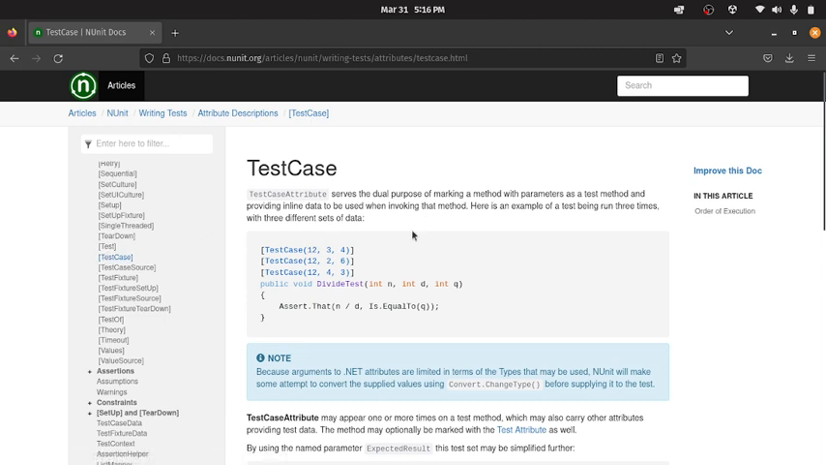So test case, what does it do? It serves the dual purpose of marking a method with parameters as a test method. It takes in parameters and provides inline data to be used when invoking that method. Here is an example of a test being run 3 times with 3 different sets of data. The first test is test case, and then provides the input 12, 3, and 4, right? And then it provides the parameters int n, int d, int q, right?